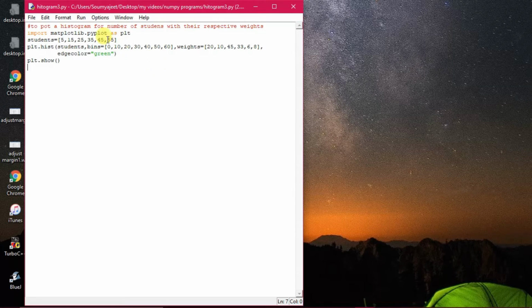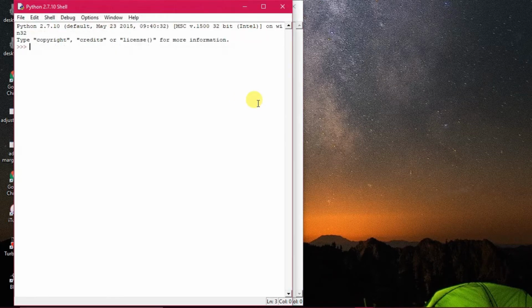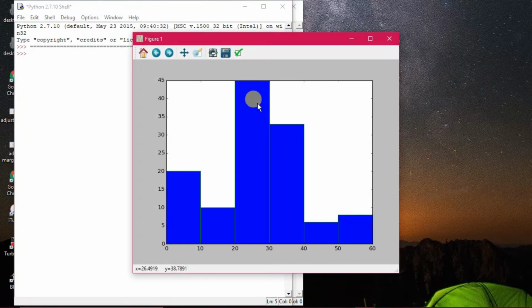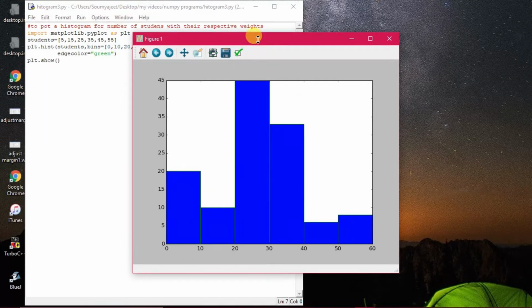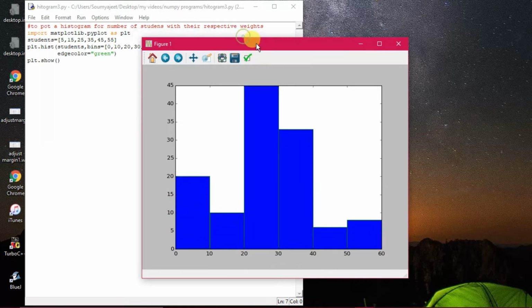Okay, so let us see this by execution. Now you see clearly what is happening. Let me run the histogram. Yes, this histogram has appeared over here. By default, if you are not putting any color to it, it will draw it in blue color. That is the default. So the default color will always be blue, that's why it is appearing in blue.